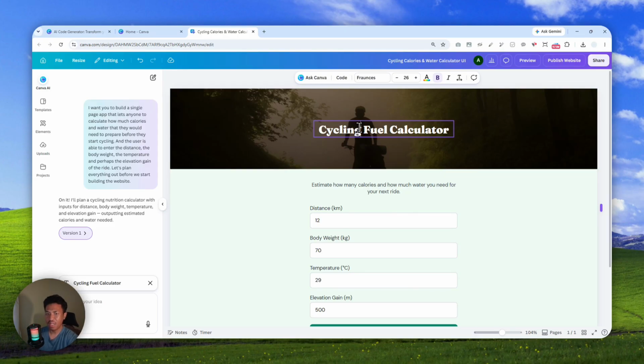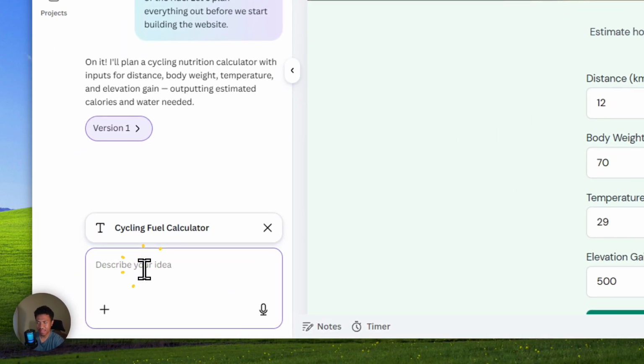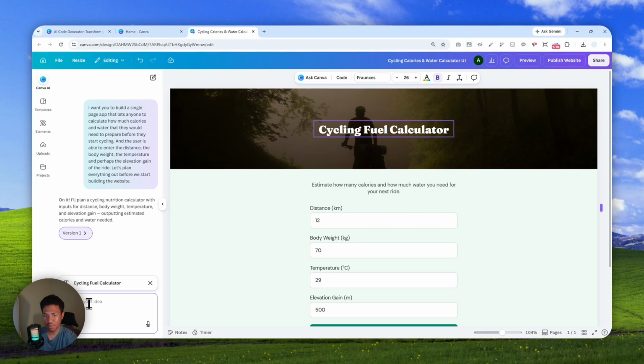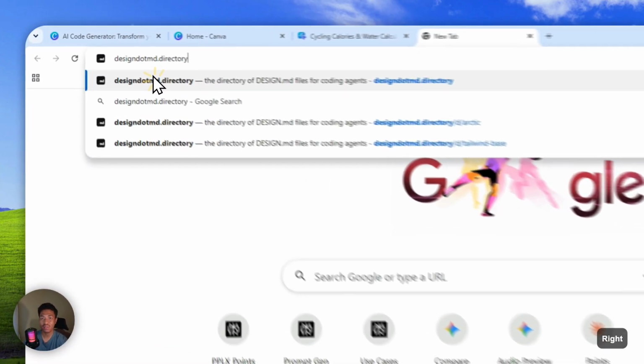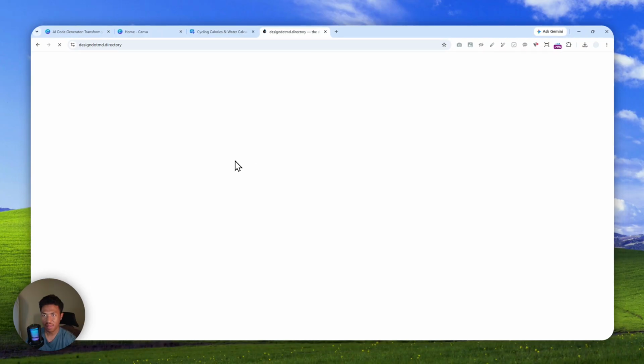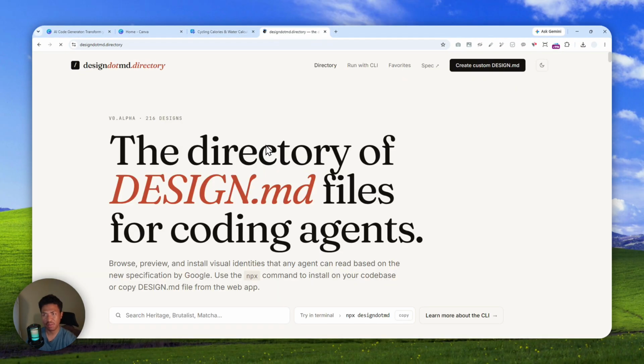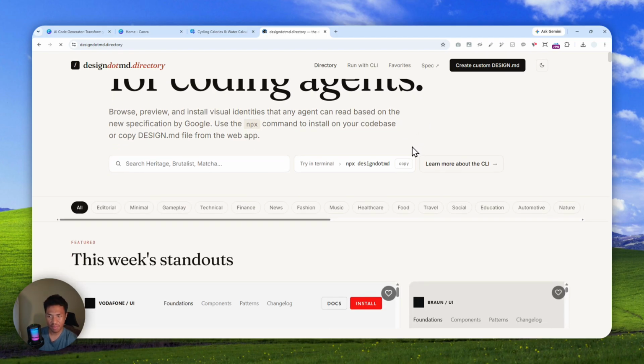Now, I want to redesign, perhaps applying a different style for this page. And there is one trick that I'm going to apply. Instead of describing everything, it is easier and faster and more reliable to just provide the instruction that AI needs to follow. And that brings us to this website called design.md.directory.